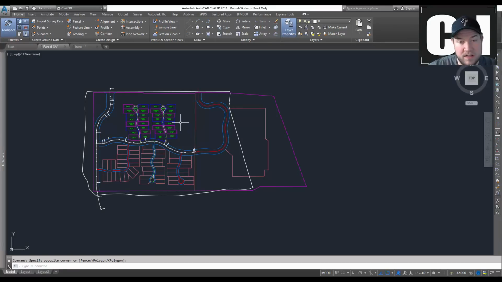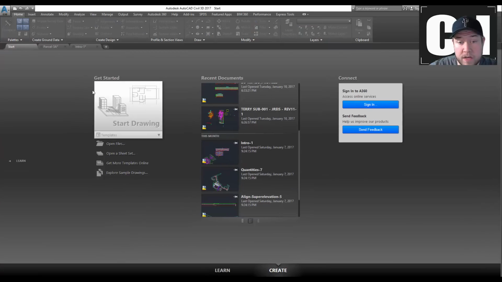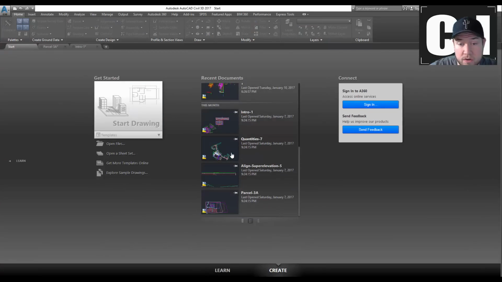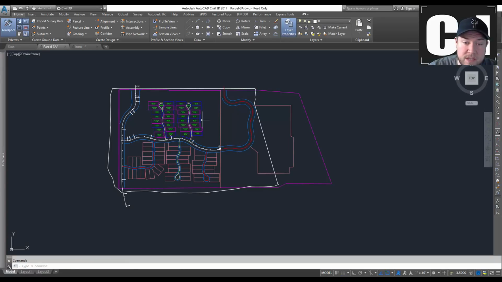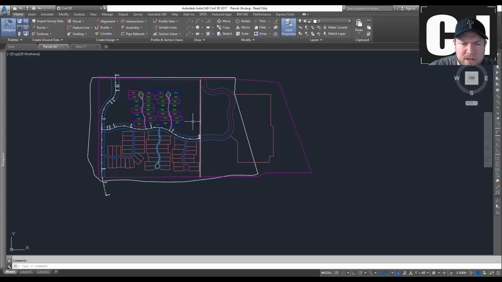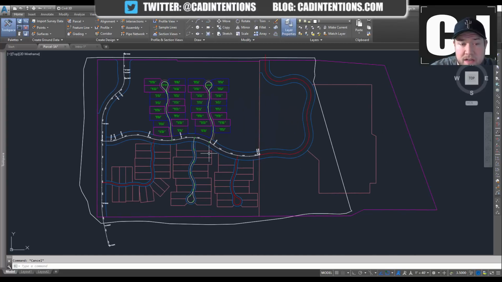Alright, so here we've got an example drawing file that you can get when you just open up Autodesk or AutoCAD or Civil 3D. It's just got a bunch of generic example drawings. So we're going to use this to demonstrate setting up a layout with multiple sheets. It looks like a pretty simple parcel site plan.